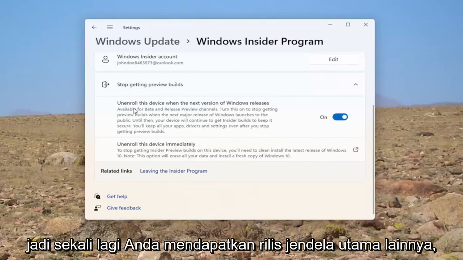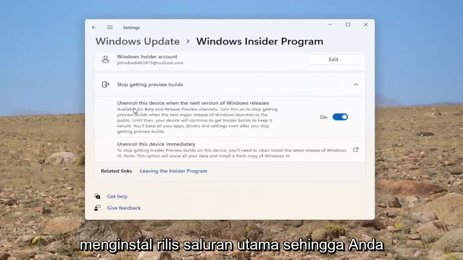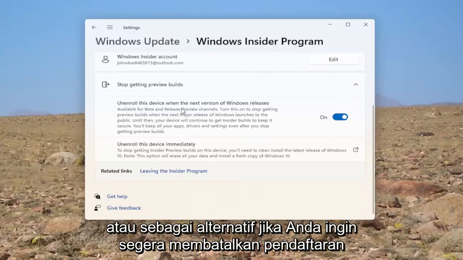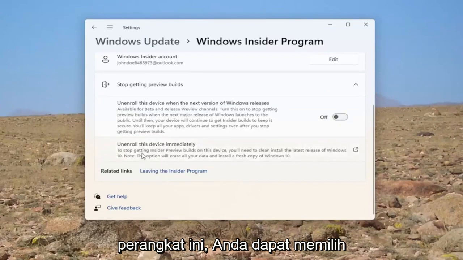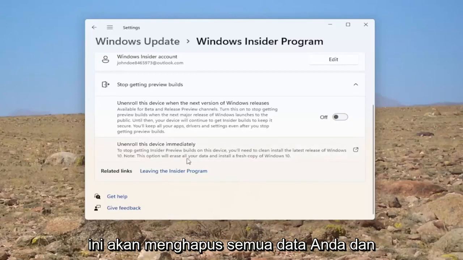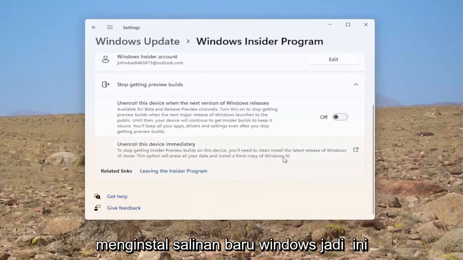So again, once you get another major Windows release, it'll automatically install the main channel release, so you will no longer be in the beta program. Or alternatively, if you want to unenroll this device immediately, you can select this. However, you would need to clean install the latest version of Windows. So this will erase all of your data and install a fresh copy of Windows.